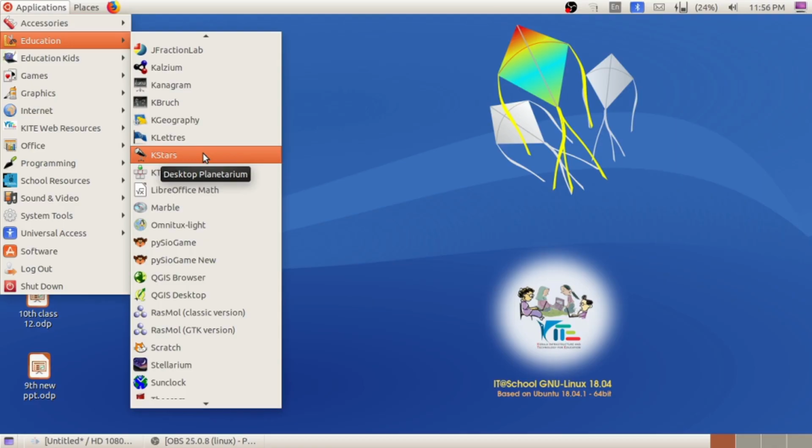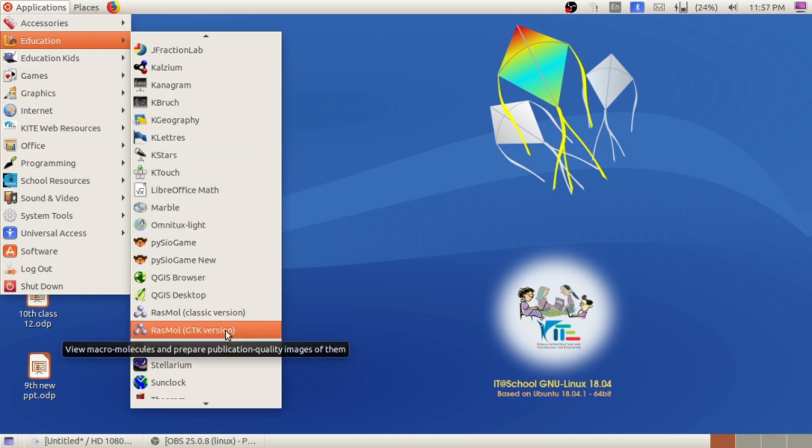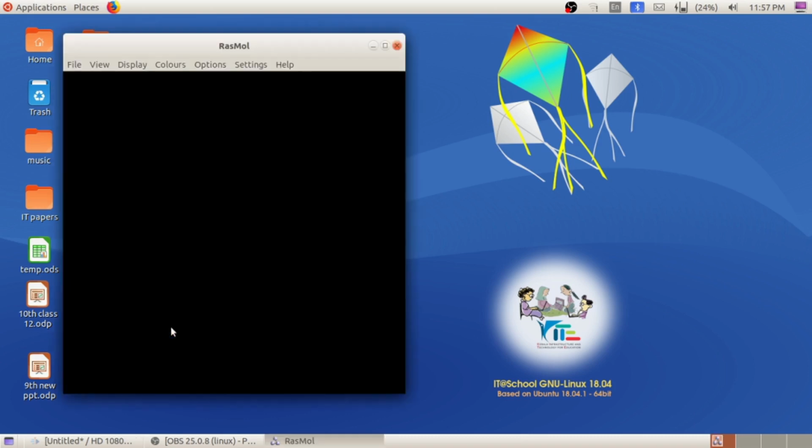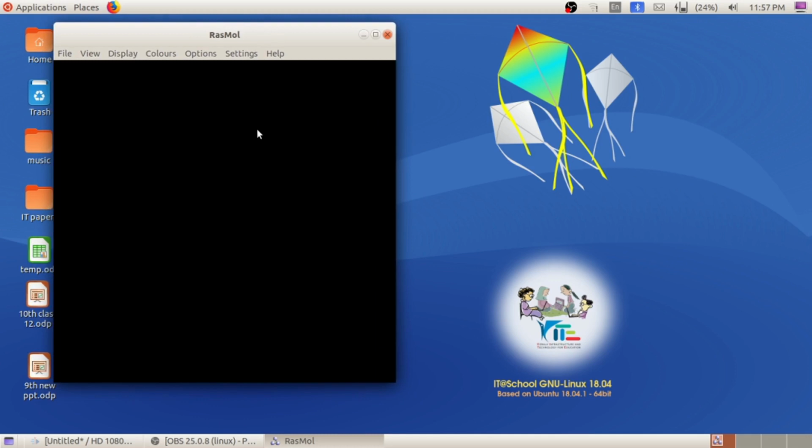The next software, which is the last software in the 5th chapter, is RASMOL. It is also available from the education menu, and RASMOL is software to observe the three-dimensional structure of a molecule. The three-dimensional form of the molecule will be shown in different colors on the graphical screen of RASMOL. Two versions are available, classic and GTK version. Select RASMOL GTK version. So this is the RASMOL window. It is such an easy software.